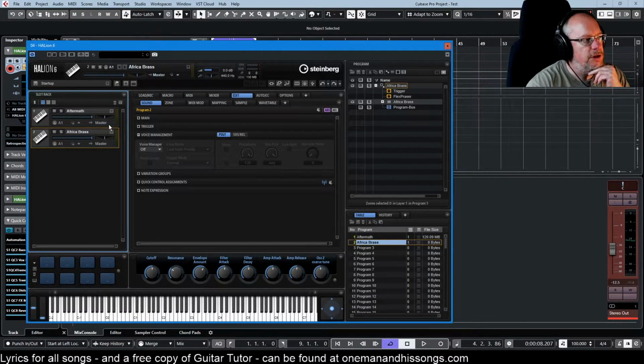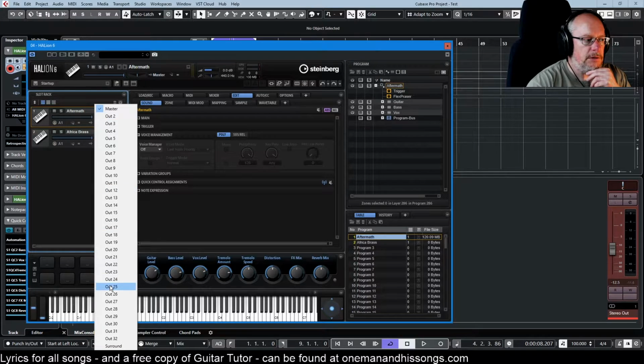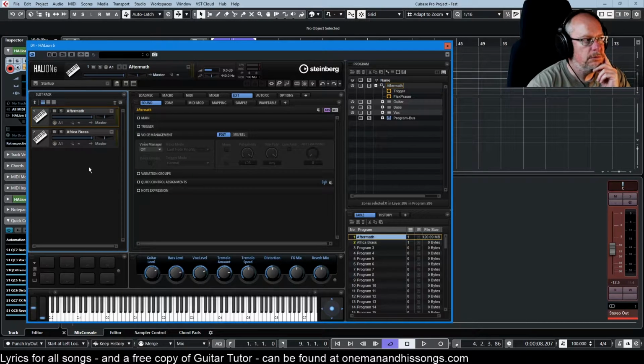So let's have a quick look at the slot rack up here. This allows us to change the size of each of the individual slots. This allows us to sort our slots by those methods. We can mute individual slots, solo them. It's all pretty straightforward stuff. This is where we can choose our output destination. Halion has 32 outputs, so by default they go to output 1.